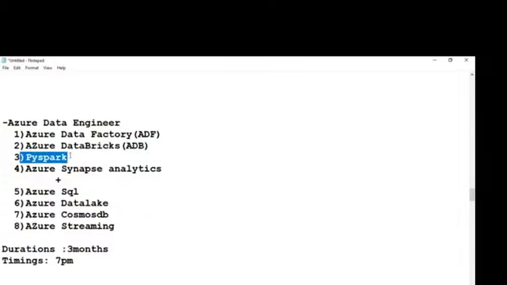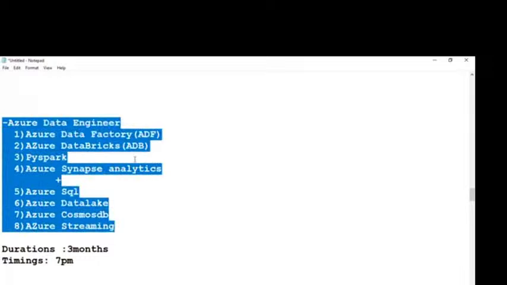Separate sessions on Databricks are available, weekend batches, those things are also available. But if you're taking as a package, it's only 12,000. We'll cover all this, right? Fine.